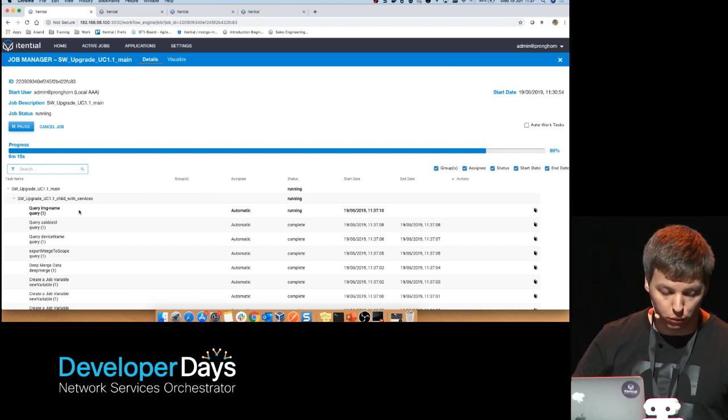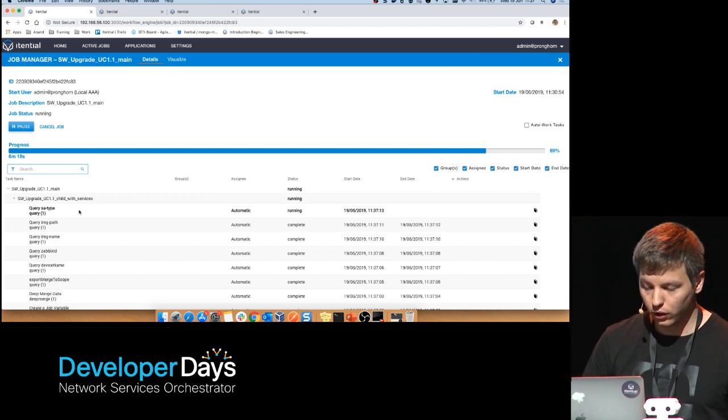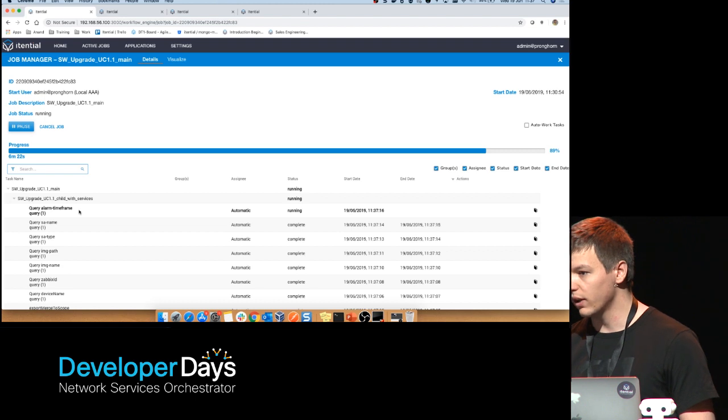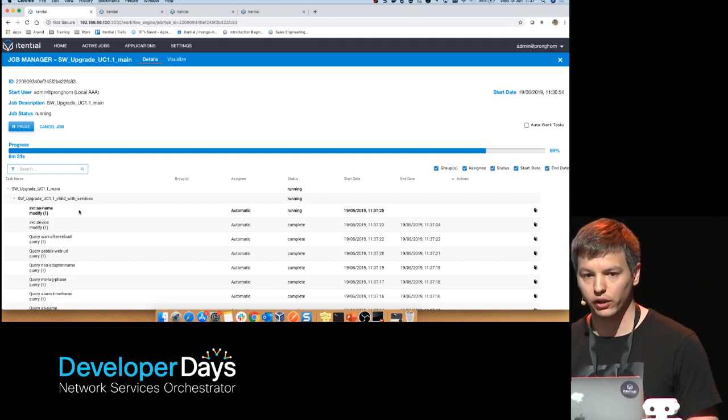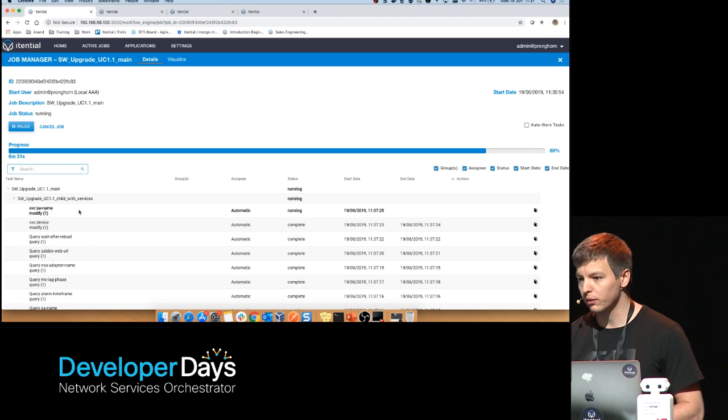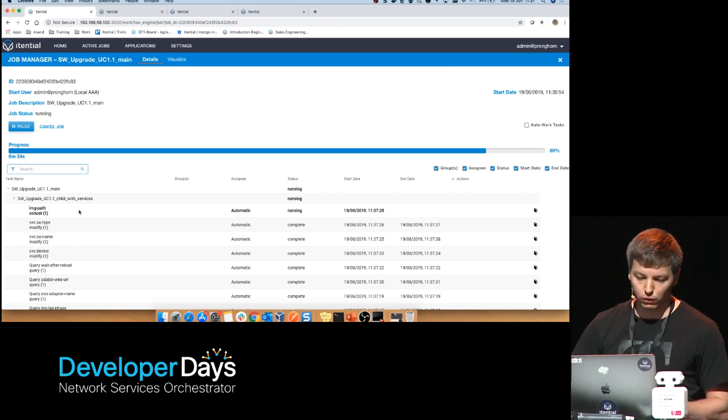We are performing health checks, which we are saving. We are performing the snapshots. So for example, which interfaces are up and running before we do the upgrade. So after the upgrade, we can take the same snapshot, compare, and immediately see if there's something we don't expect going on in the network.